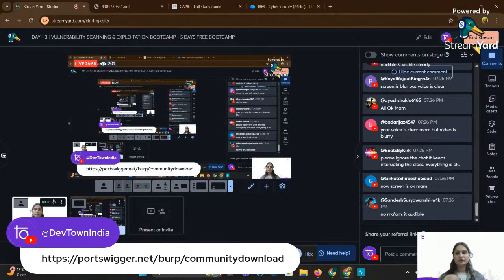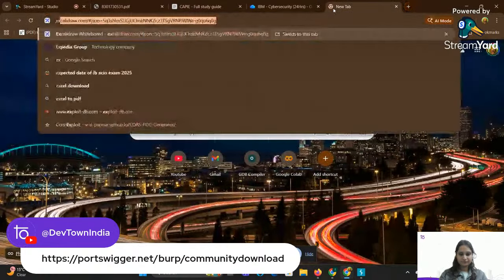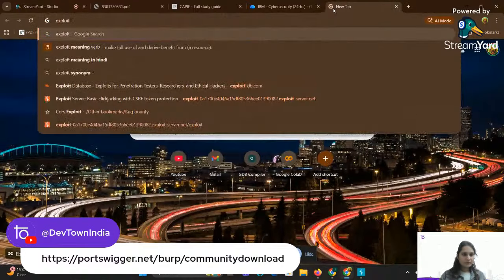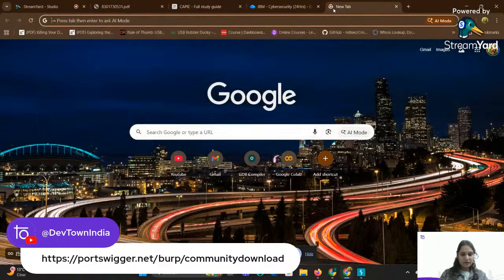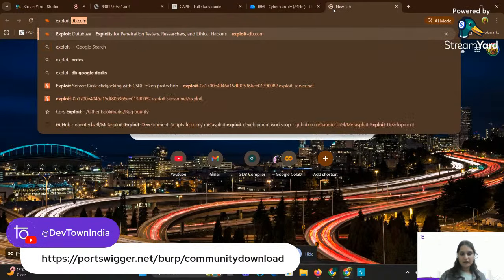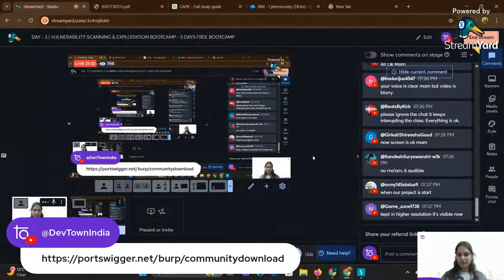So moving on further, after understanding the features of Burp, now we are going to move ahead with Exploit DB. So we are going to discuss Exploit DB. Let me open up Exploit DB. Just give me a second, guys. Let me show that, and I'll drop the link as well. Yeah, here we go. I'm going to show you that Exploit DB.